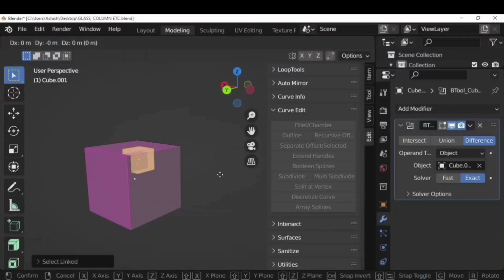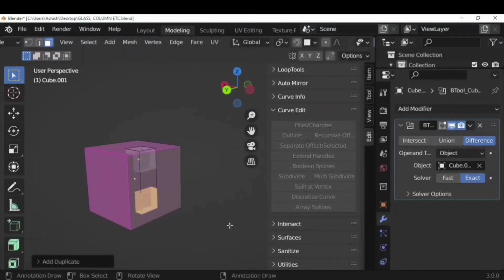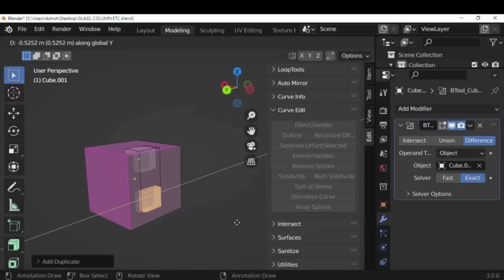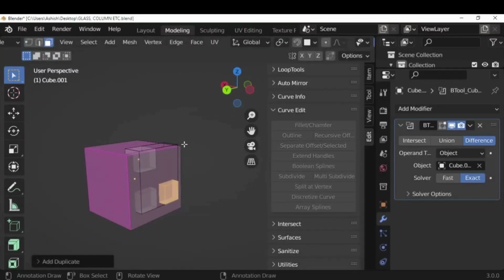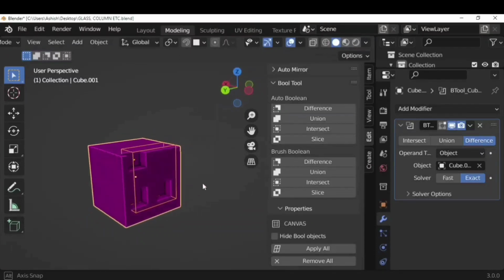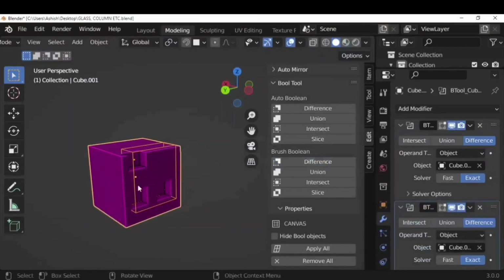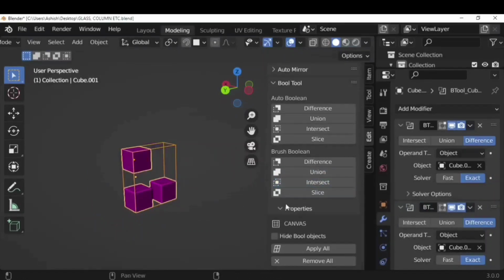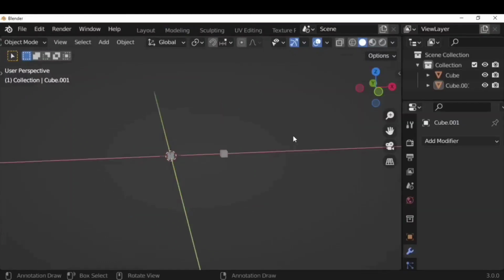If we select L on the smaller cube, we can actually move it and we can actually duplicate it. If we do Shift D like this, we can actually move it over the bigger cube. And if we go back to edit mode, you can see there are differences created, basically holes created, and this is not limited to the small cube. We can use any object. Same thing is union, and same thing is intersect and slice. This is a good one.